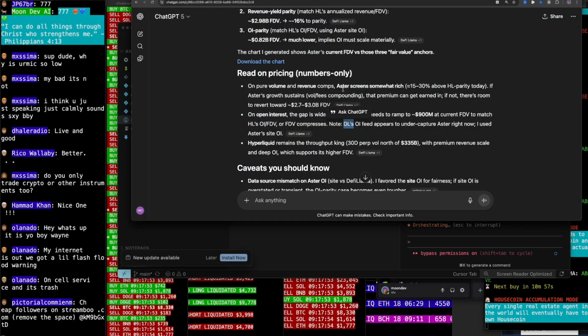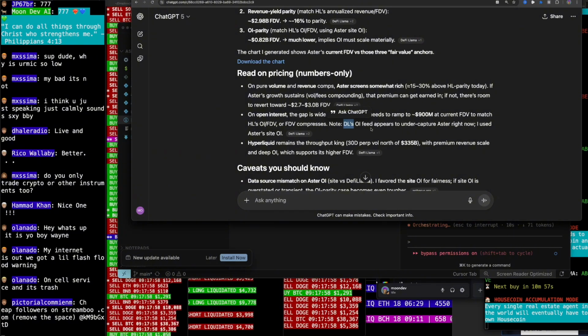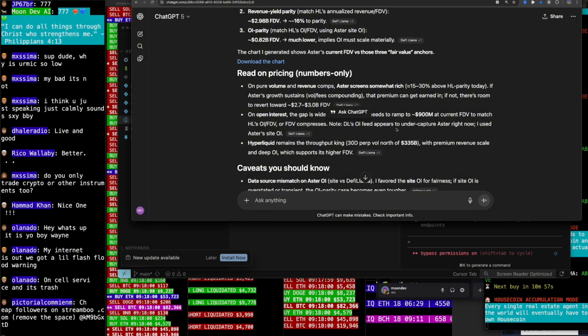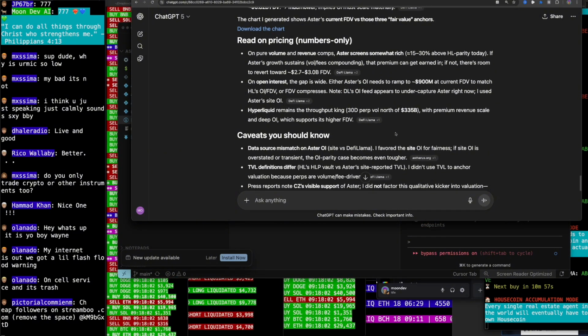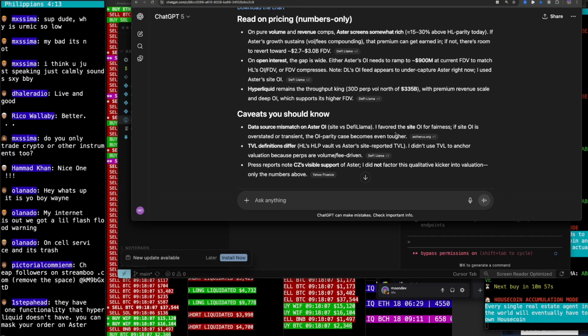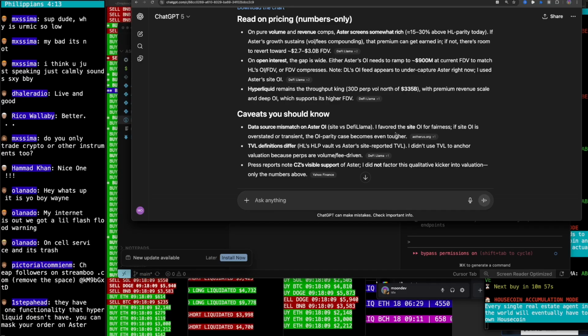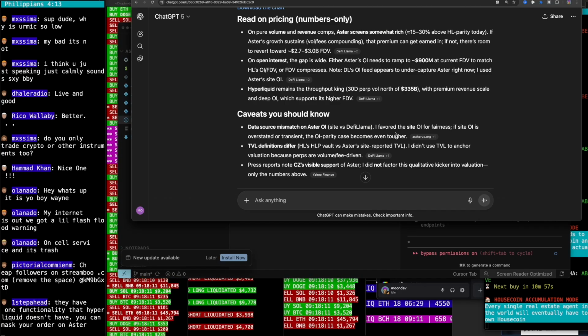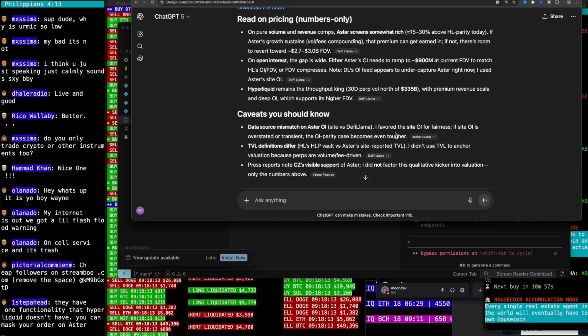Because nobody has the open interest correct. Note, DeFi Llama's OI feed appears to undercapture Aster right now. I use Aster's site OI. Hyperliquid remains the throughput king, 30-day perp volume north of 335 billion, with premium revenue scale and deep OI, which supports its higher FDV.